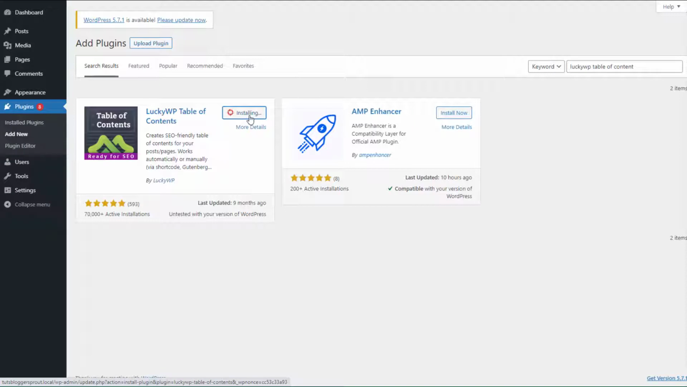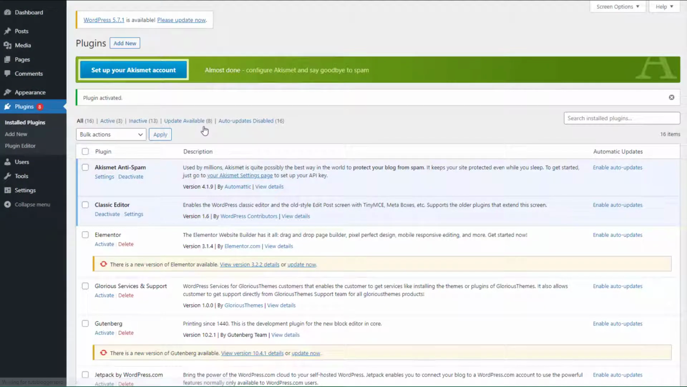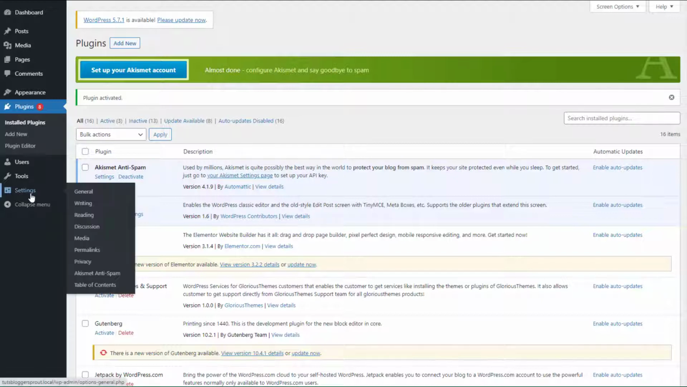It will take a few seconds to a minute depending on your internet speed and the connection of your hosting. So once it has been installed, you need to click on the Activate button, and yes, we have successfully activated the table of contents. So where can you find that? You can go to Settings, and you will find the table of contents here.